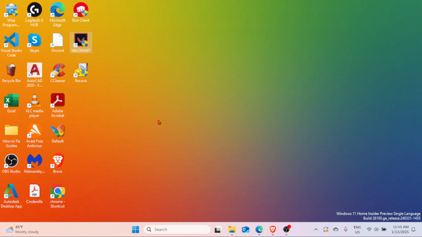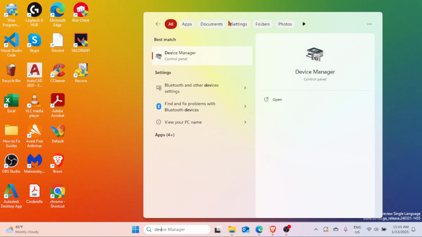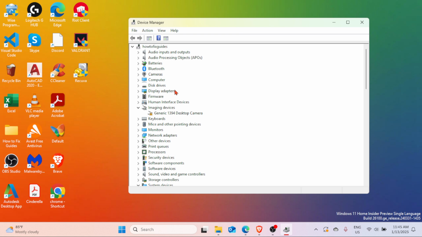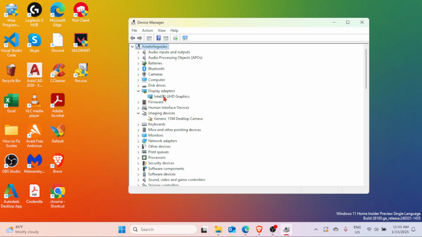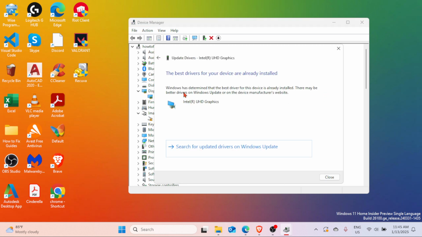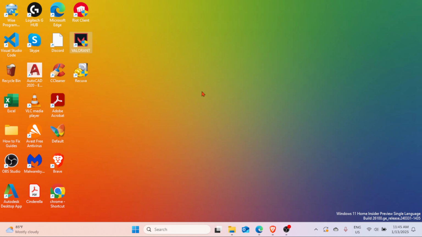Once that is done, just simply search for device manager in the Windows search bar. Click on this. Then here in the device manager window, look for your display adapters, and then you have here your graphics card driver. You might have a different graphics card driver like NVIDIA. I have Intel, but anyways, the process is just the same. Right click, select update driver. Search automatically for drivers. Now the best drivers for your device are already installed. Click on close.